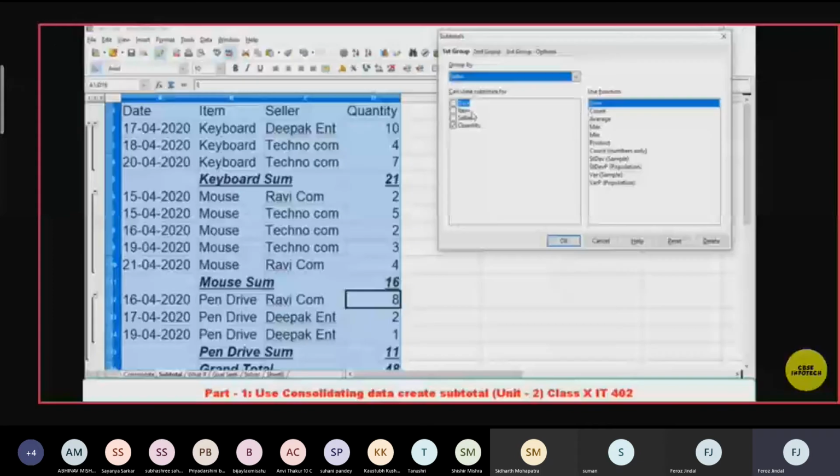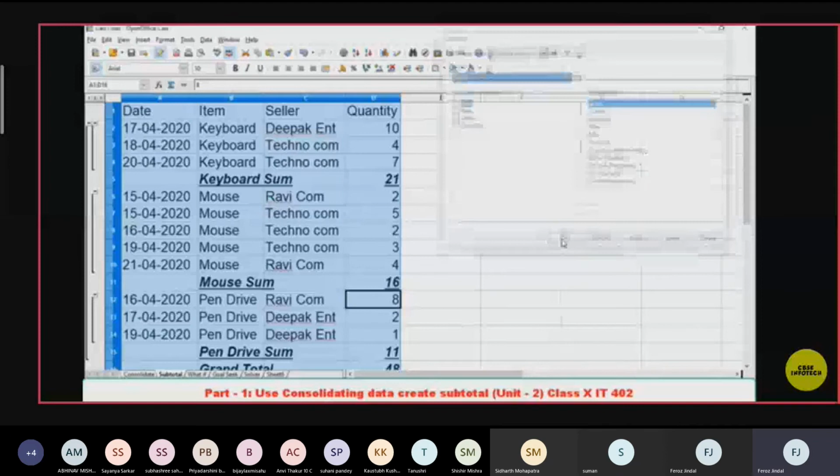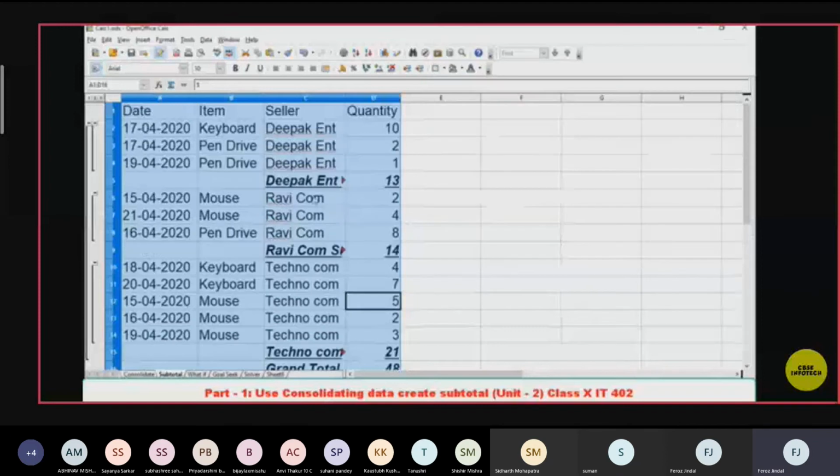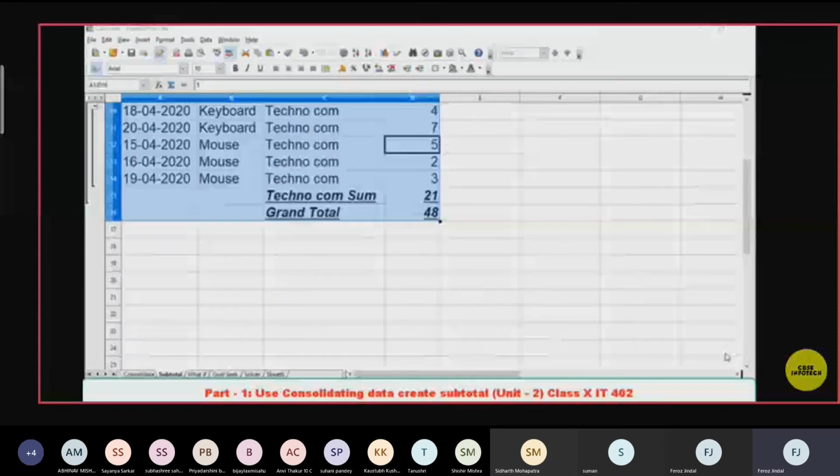Now what quantity is coming from the seller, I want to see. I want to see from Deepak Enterprise how much I have taken. I'll group seller wise and calculate the quantity now. See, from Deepak Enterprise I have taken 13. Then from Ravi Comms I have taken 14 items. See separately how many keyboards, how many mice I have taken, it is coming very nicely. So this is called subtotal.